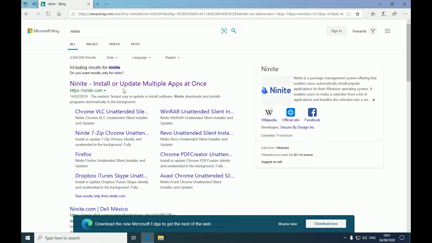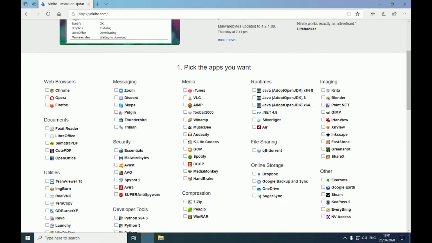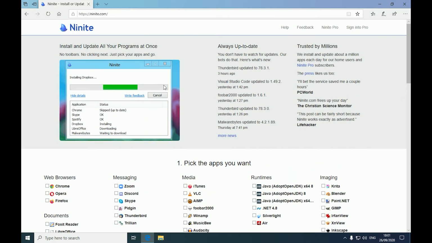and go to the web page. Basically it's all apps in one place. So we're going to open it up. As you can see, it's always up to date, trusted by millions. I wouldn't call it the greatest, but it has the latest applications with the latest updates on it.